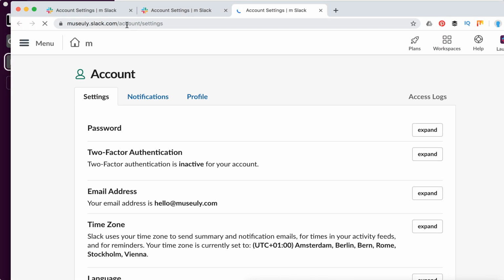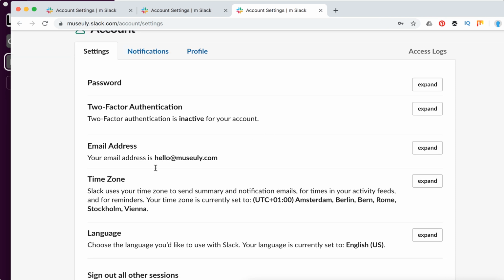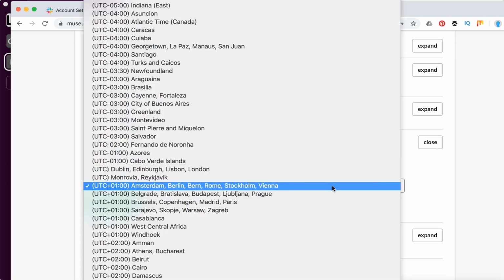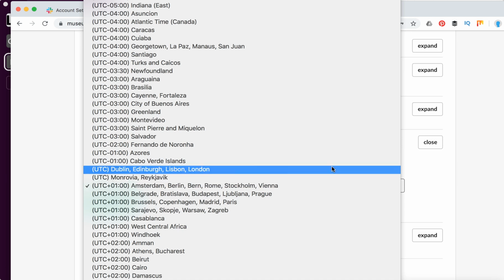So this is a URL. You will need to go to your workspace.slack.com account/settings. And here you will have a time zone. Slack uses your time zone to send summary and notification emails for times in your activity feeds and for reminders. Then you can just expand and select a required time zone.